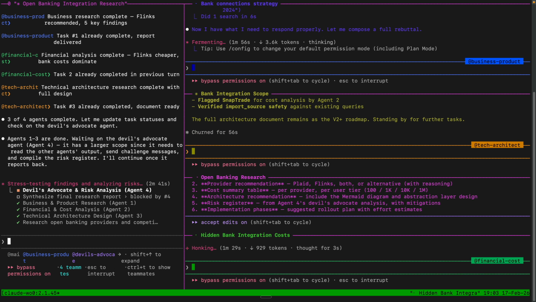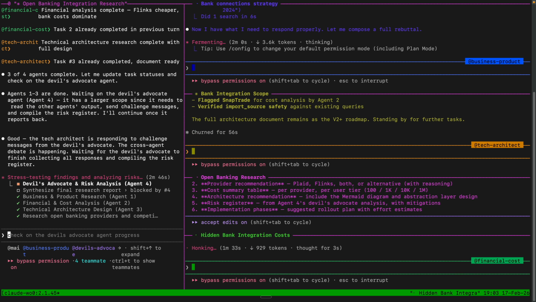I can also switch over to the green side, which you can see here, the hidden bank interaction cost, right? By using Control B with the up arrow and down arrow, simply looking at this, it'll switch it over.